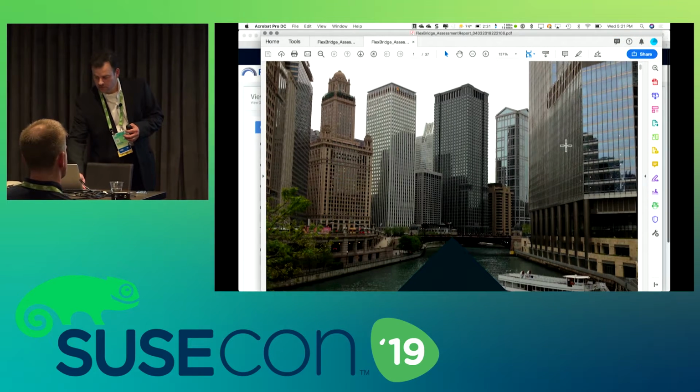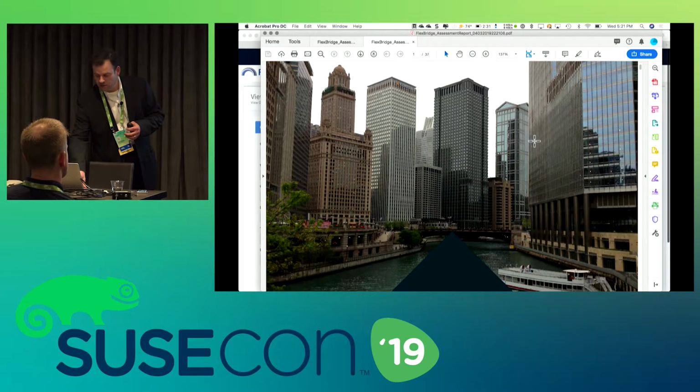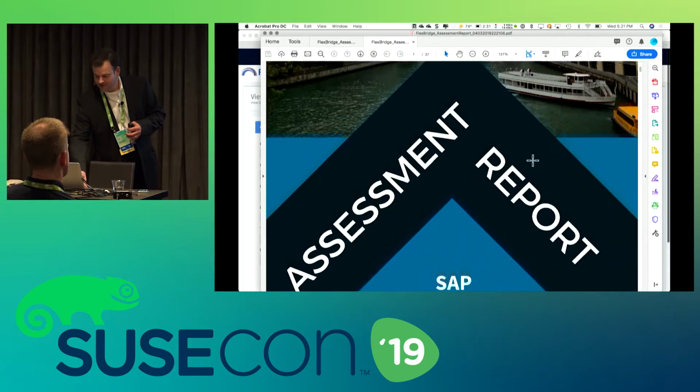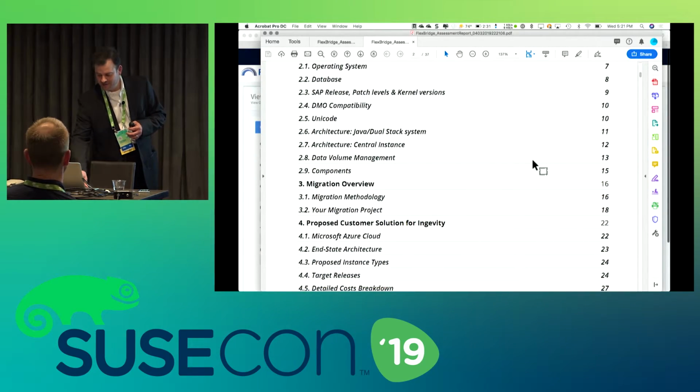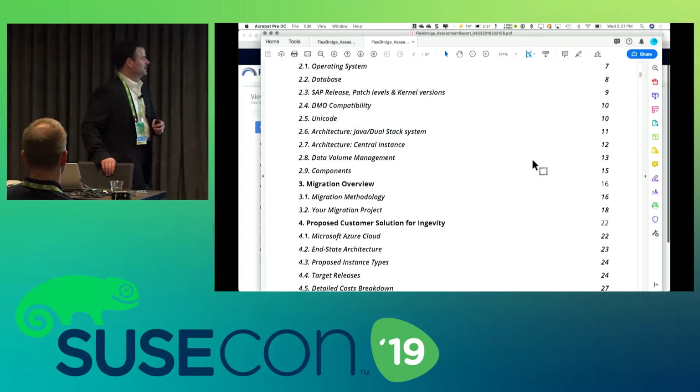Well, let me just show you, it'll be easier. That's our Skyline in Chicago, if you haven't been there. One of our developers visited us years ago, and he wanted to commemorate his trip when we first built it.